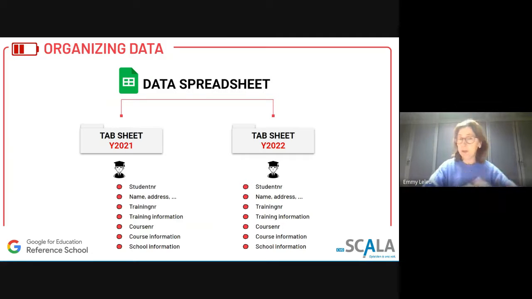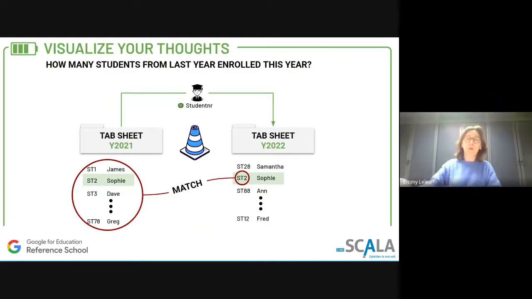So making it easy on ourselves, we are going to use two tab sheets. One is the year 21. One is the year 22, and we're going to use the same field names to make it easy on ourselves. So we have student number and student number, the names, the addresses, trainings number, course numbers, and so on. And now everything we don't need, we are going to remove. We don't need the address of the students, we don't need their birth date, we don't need their birth city, and so on. Leave it out. So we're making it a little bit smaller.